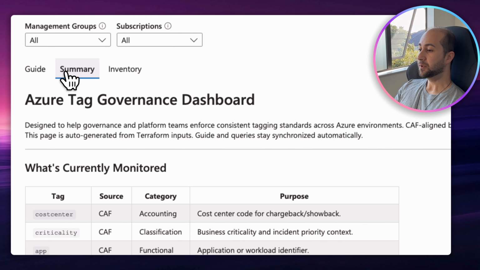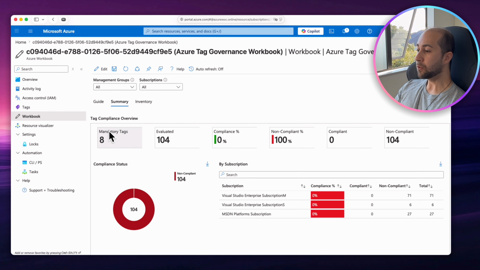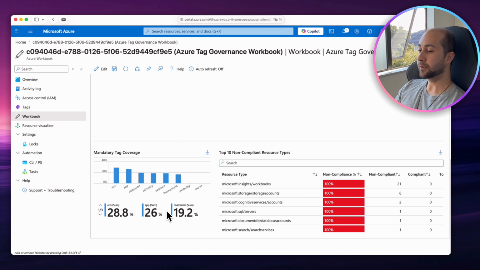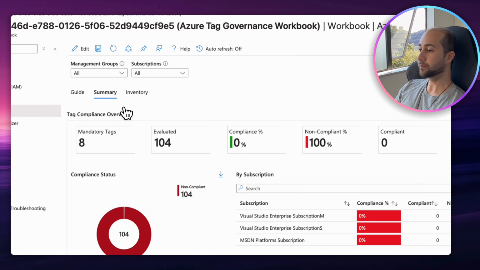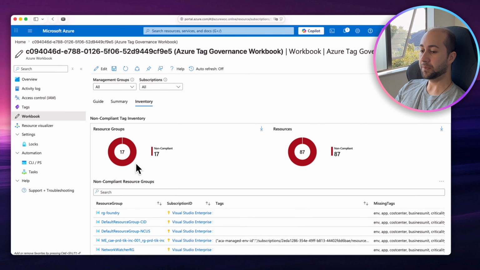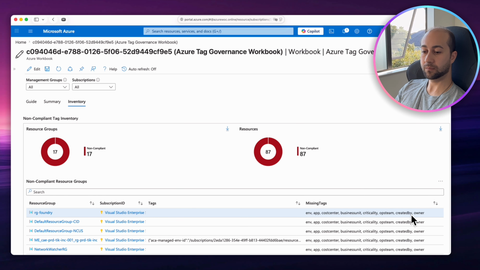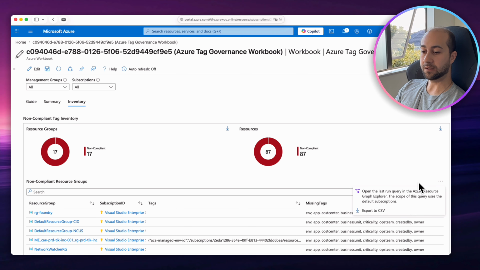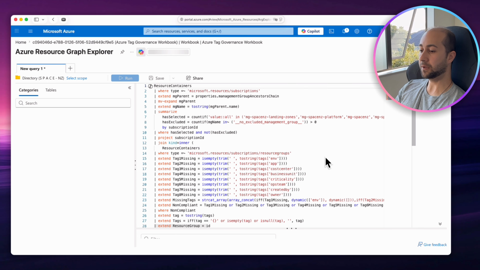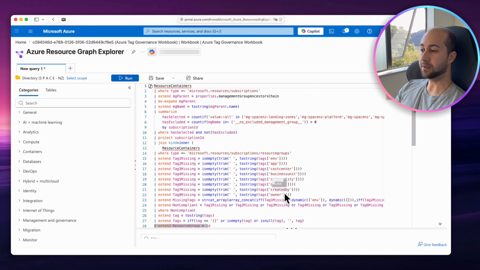If you look at summary, we have 8 mandatory tags, and coverage is created by and owner. In the inventory tab, expand the missing tags column, and let's check the KQL query. So owner and created by are here.